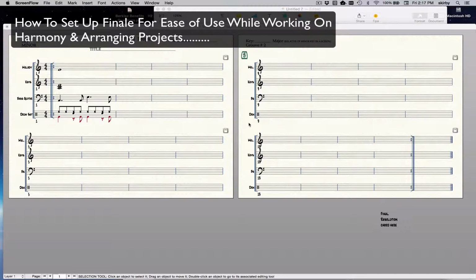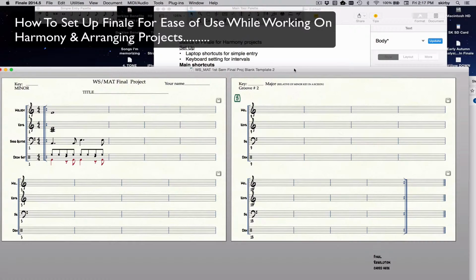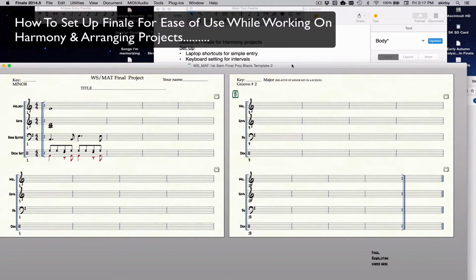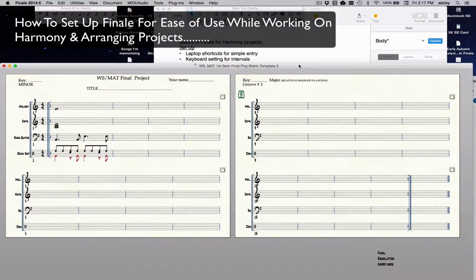Hello, this is a short video to get you oriented to using Finale for harmony and arranging projects. So the very first thing is that we have to set up your computer to be able to do optimal shortcuts and efficient use of Finale.